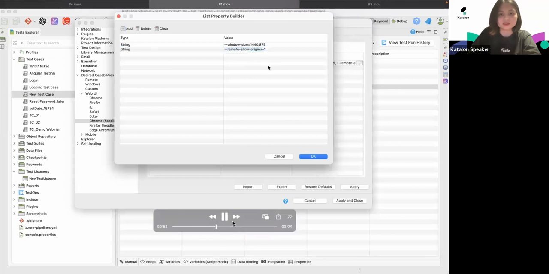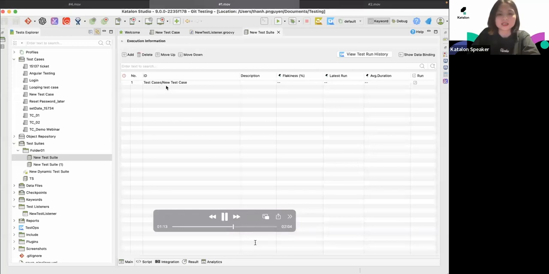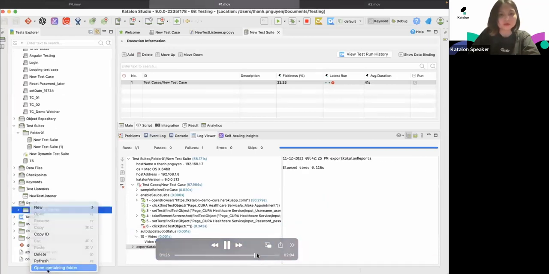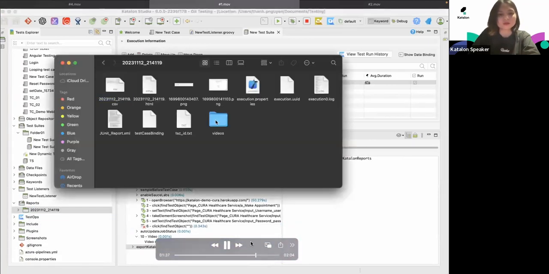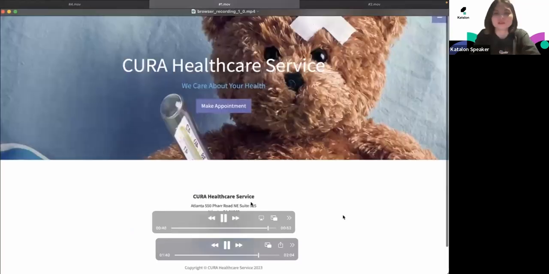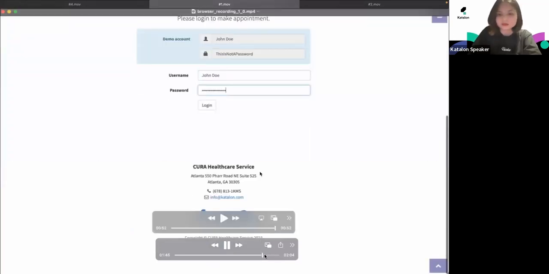Let me skip some of the minutes. Here, after my test case failed with the issue that the object is not found and the video was generated, let me open the report folders to check the browser-based recorder first, whether it's enabled. I think it's worked now.